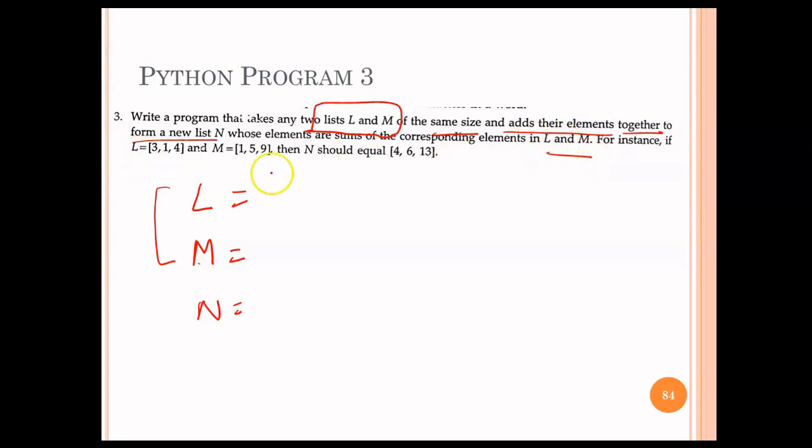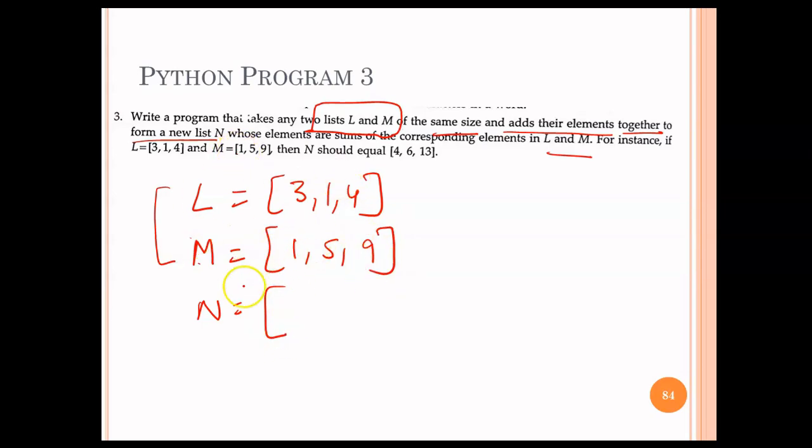Corresponding elements, you understood. They have given, suppose, 3, 1 and 4 as the elements for list L, and 1, 5 and 9 as the elements of list M. So you have to find the values for N. So it is the addition of the corresponding elements.